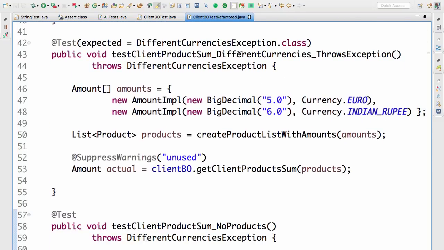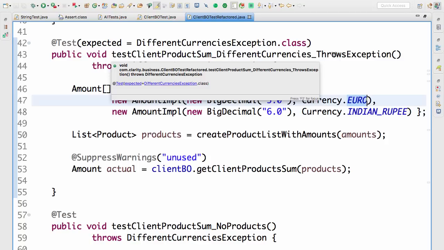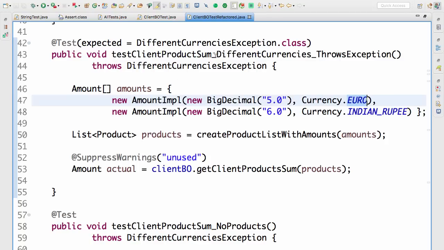So here, if you look at it, when I have two different currencies being passed, then I'm expecting an exception to be thrown. So I'm having a separate method to test that. So test client product sum, different currencies, throw exception. So you can see this and you'll be able to understand what this particular test does.